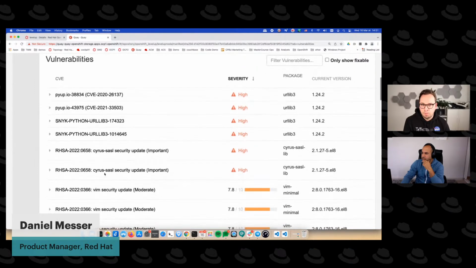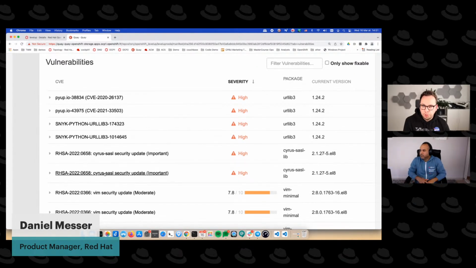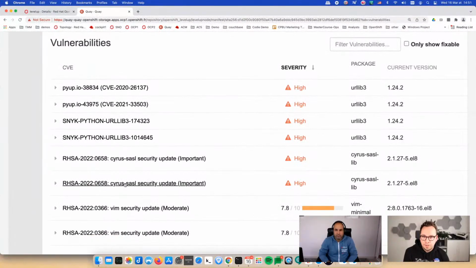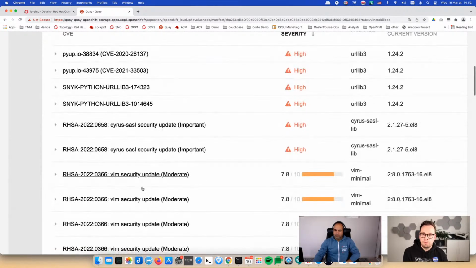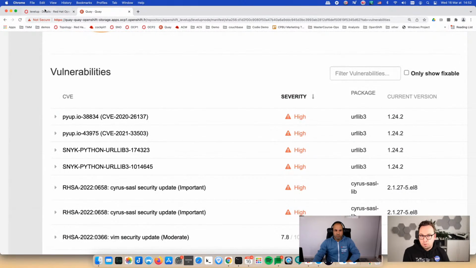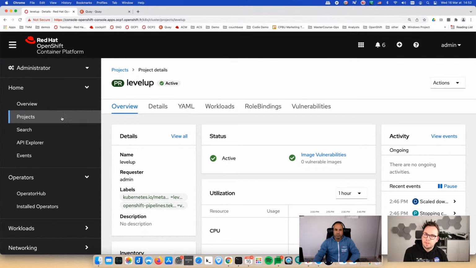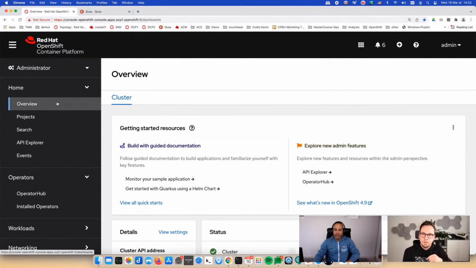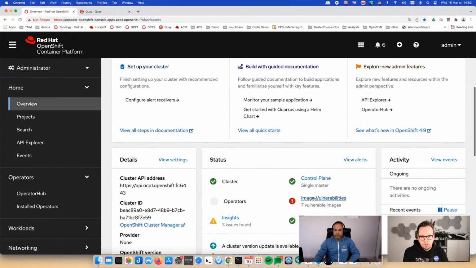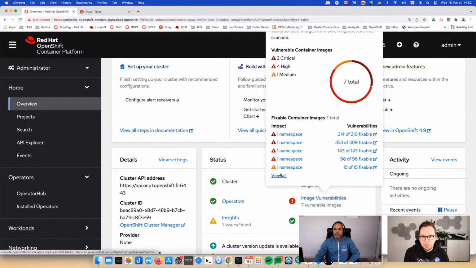So we see here there's obviously a Python library called urllib3 that has a vulnerability, or there's a vulnerable Vim minimal executable in that container image. This is information that you want to have as an admin or as a developer of these images to reduce your attack surface. Quay also tells you in which newer version of that package this has been fixed. This propagation of vulnerabilities is asynchronous, so it will take a little while per image.